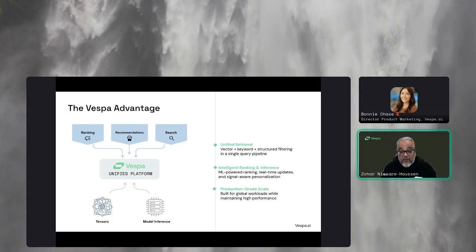Finally, Vespa is a production grade scale platform. This means that Vespa can handle billions of documents, products, and thousands of queries per second, all within milliseconds. This is an infrastructure that major e-commerce sites rely on for the core search and recommendation experiences.